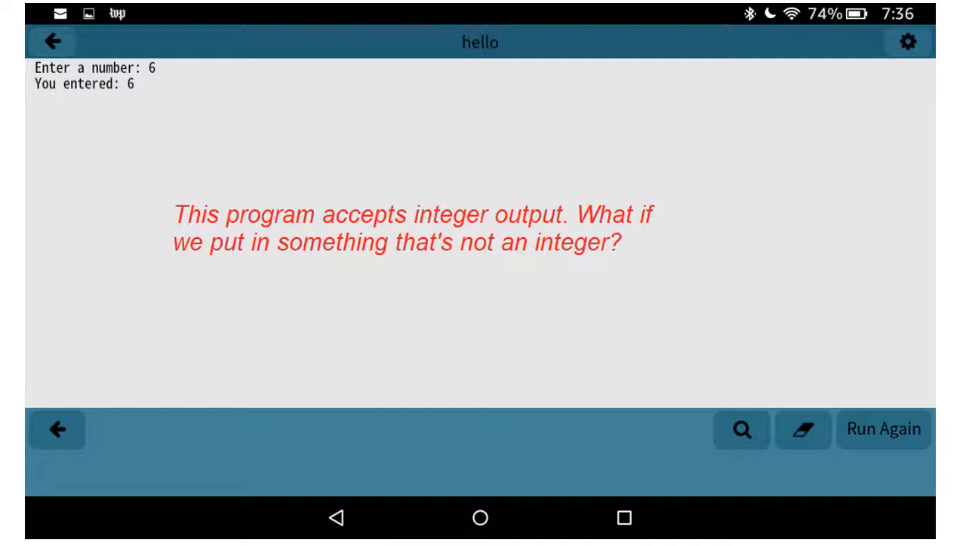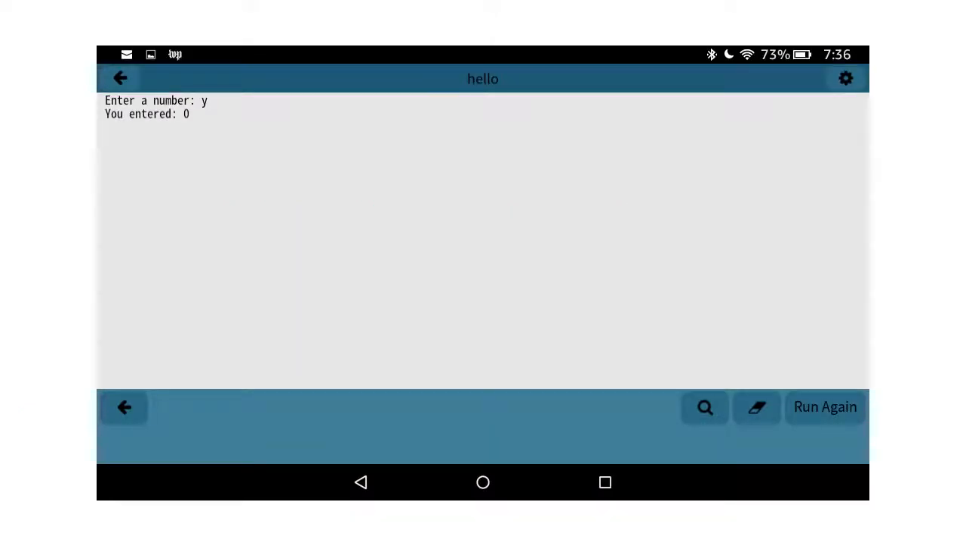So let's mess with it, since we did it and it works fine. What if we put in a y instead of a number? The computer doesn't know what to do. It's expecting a number. If it gets a letter, it's not going to be able to handle it, and so it returns a 0. The program kind of works.